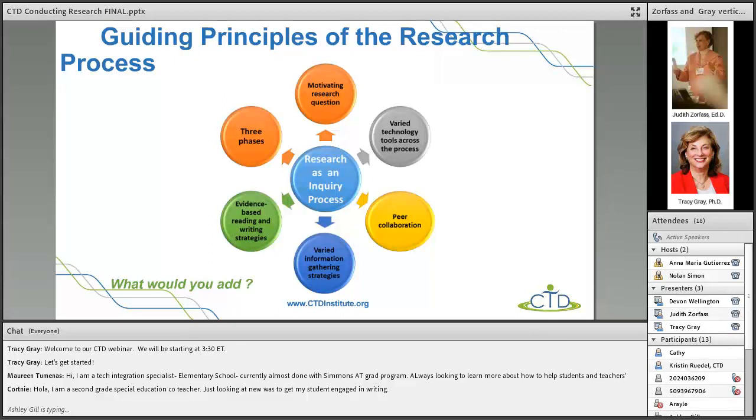Every one of the parts of the research involves using varied technology tools. We focus on peer collaboration, and we want students to learn how to use and take advantage of varied information gathering strategies, of course with technology tools at the forefront. And throughout, the teacher in this course is going to be using evidence-based reading and writing strategies.